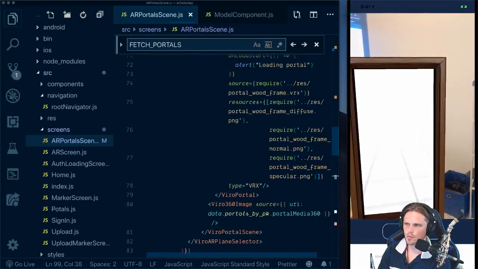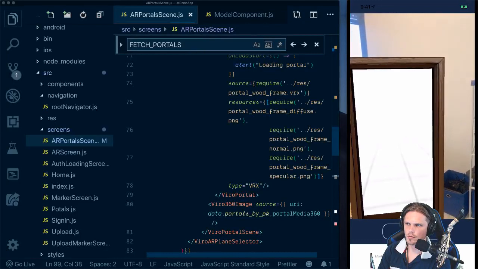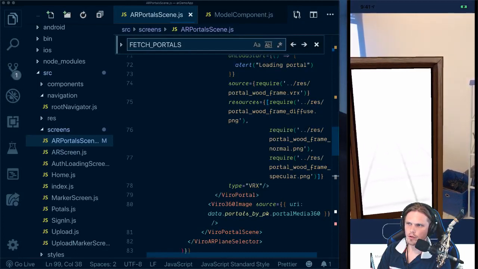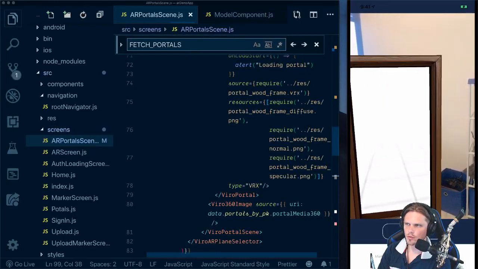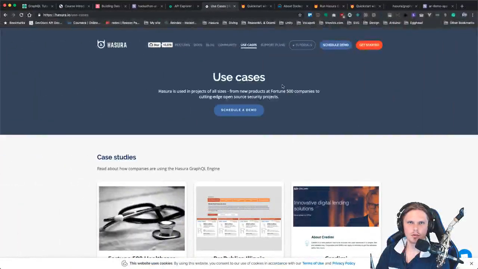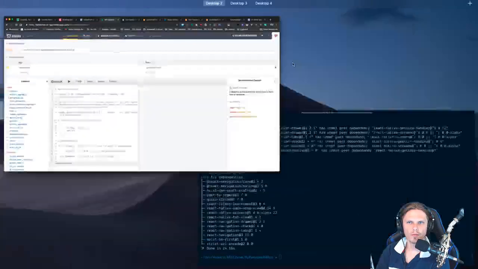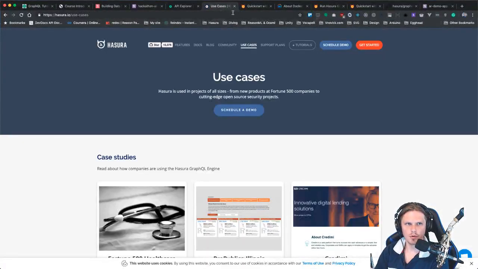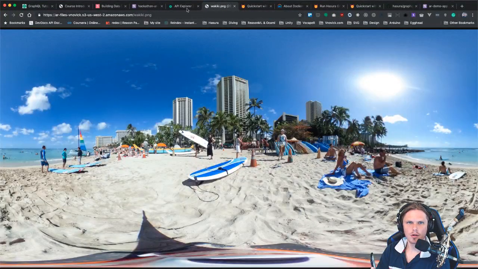So where was that? I think this one. Okay, I found the image. Let me share it with you. So the image is this one. And this is Hawaii. And I want to load that as my portal.